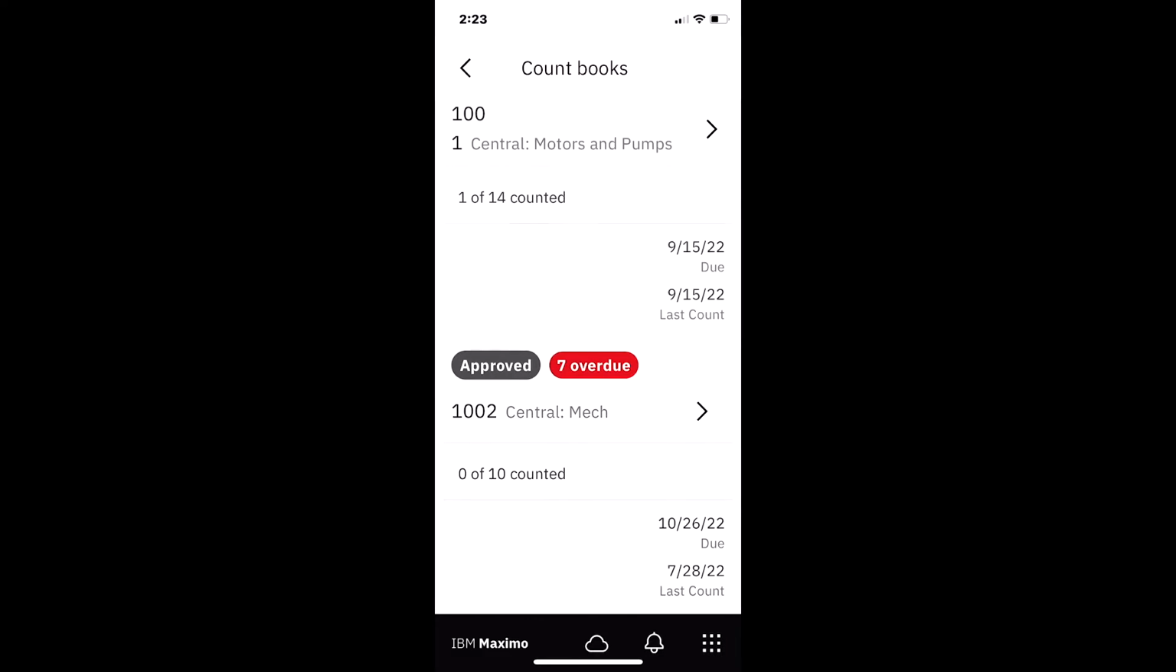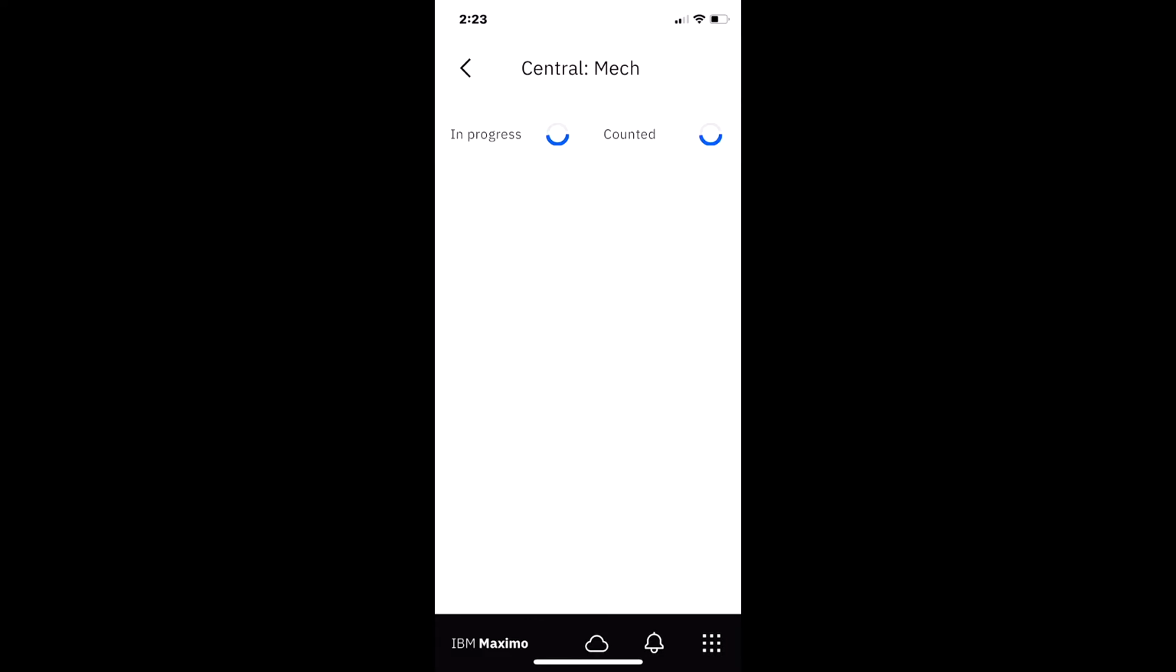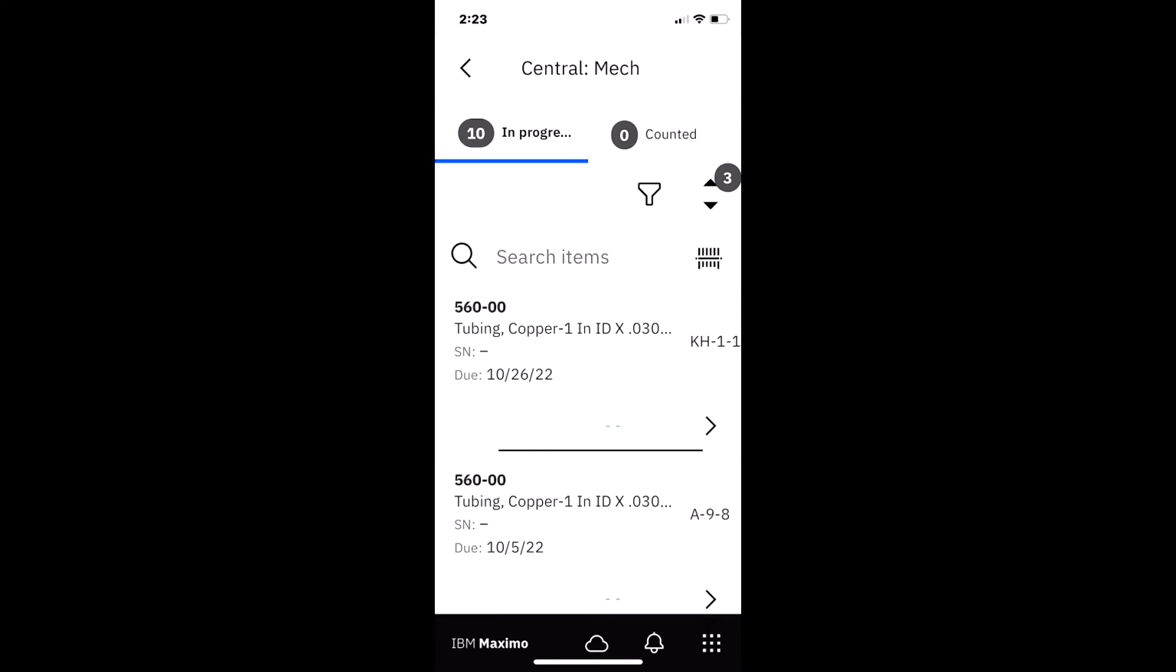Well, let's look at our mechanical one here for 1002, and let's open that count book up. So what do I see when I look at this? In the very top, I can see that I have 10 items that need to be counted. 0 have been counted to date.